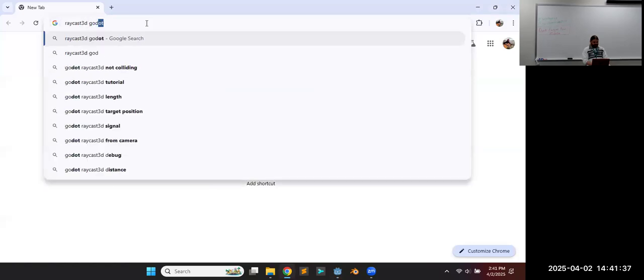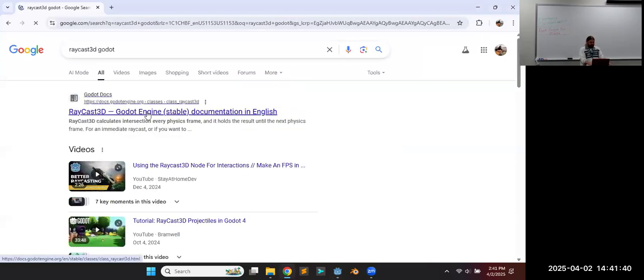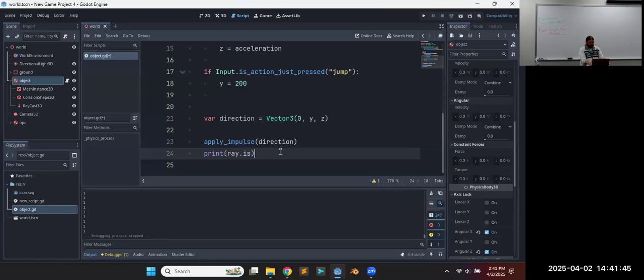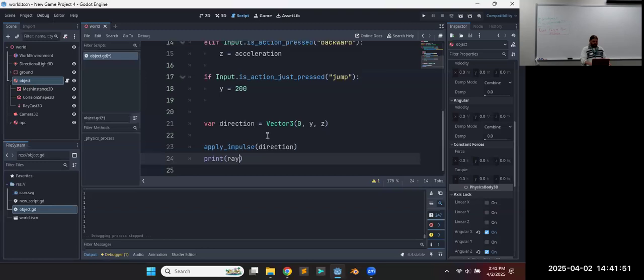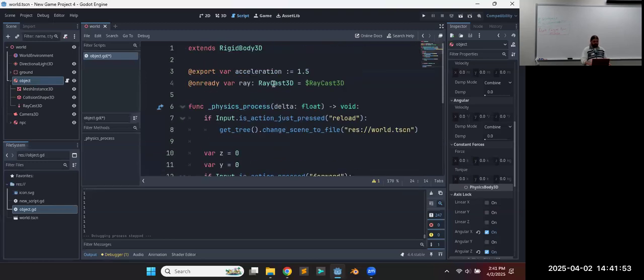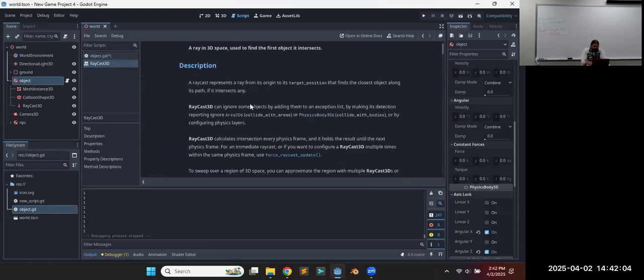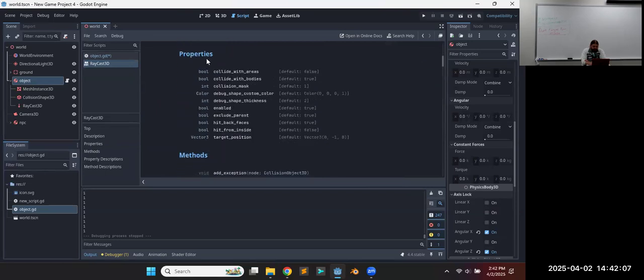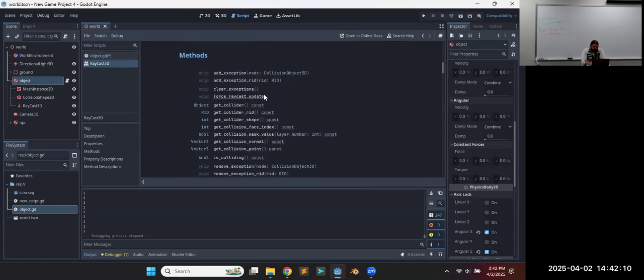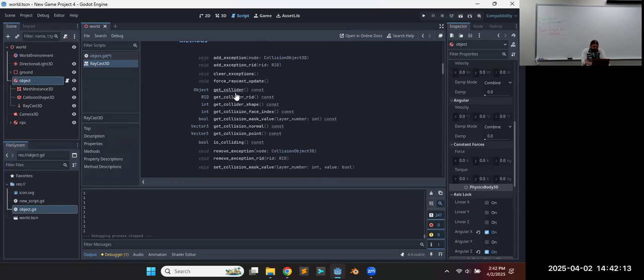RayCast. Pretty good. So for this, if you're wanting to check if a variable is something, what do you use? Don't use the equals sign, it doesn't seem to work. The keyword "is" will work. If you hold Control and click on the object type up here, where we created it, that'll open the documentation right here. So you get a description of what it is, then see all of our methods and properties. Add exception, clear exceptions, get collider. That sounds like it might be useful.